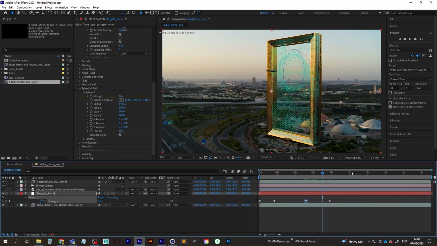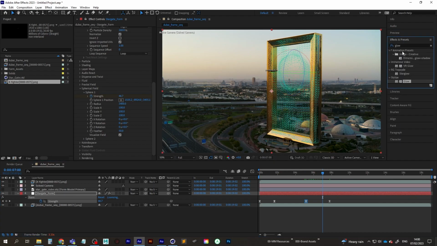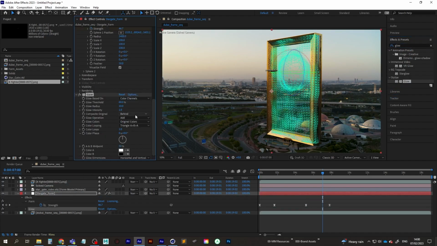What we can do as well to make this look a little bit nicer is we can go into our effects and presets, grab a glow, and let's just double click to apply that to our Stargate form layer. Or you can just click and drag. So now we have some nice glow on that. You can mess around with the glow properties.